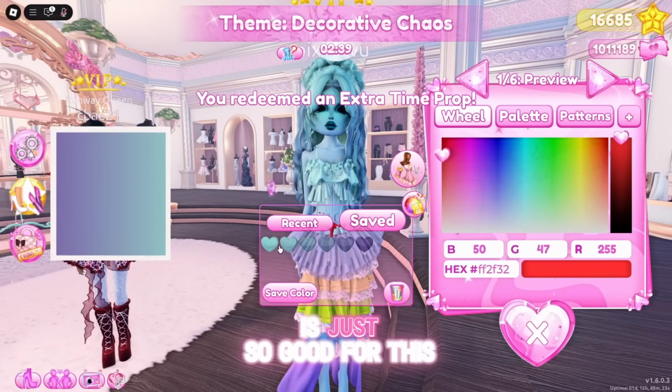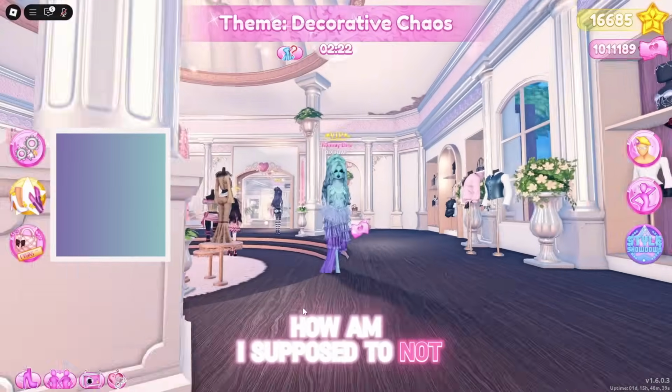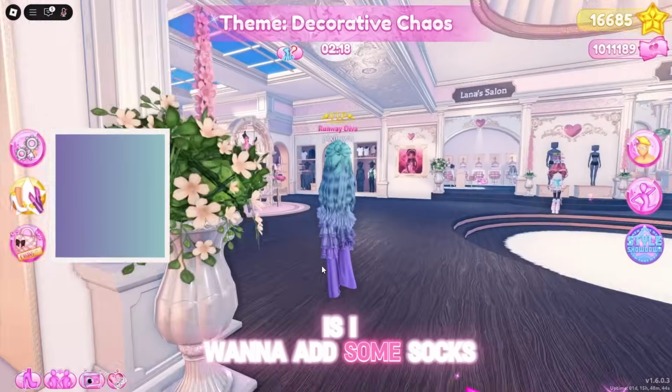And this skirt. This skirt is just so good for this. Like, how am I supposed to not use that? Look at how good that is. I want to add some socks as well.